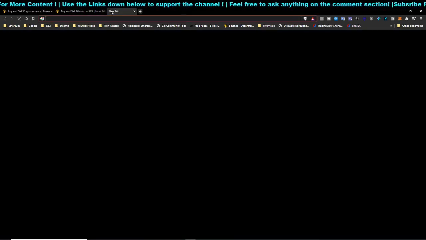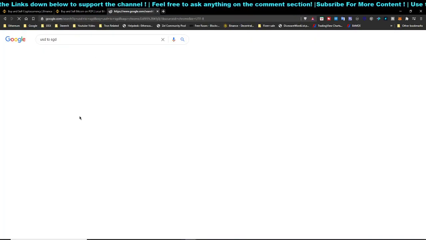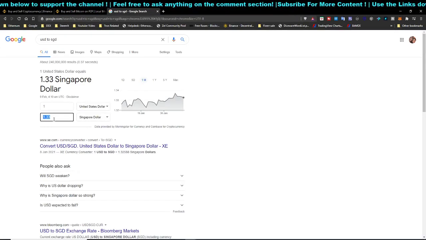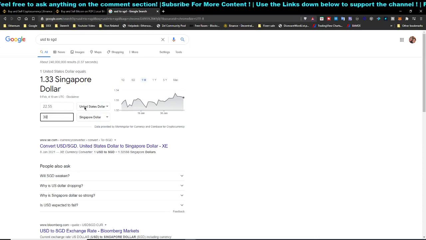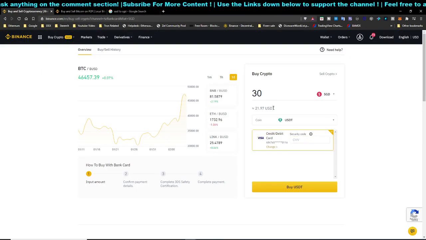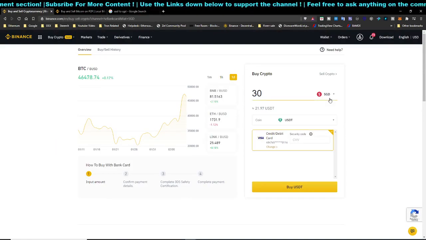So we are going to convert the rate on Google. Over here on Google, let's say you have $30. With Singapore $30, you're gonna get around 22.55 US dollars. And the rate over here is 21.97. And of course, if your debit card or your credit card charges additional fees and stuff like this, it is gonna eat up lots of profit.